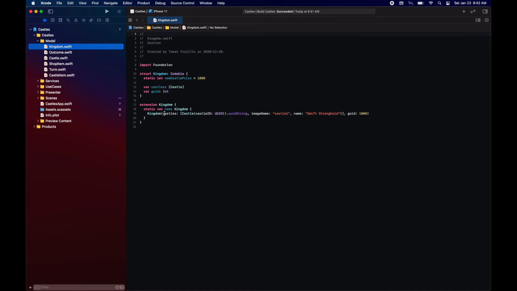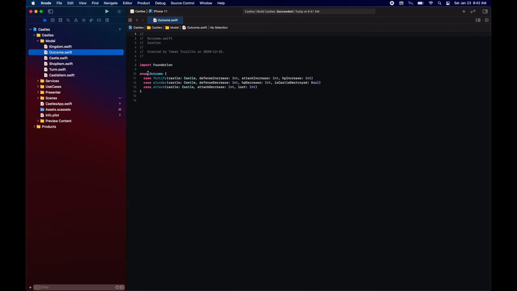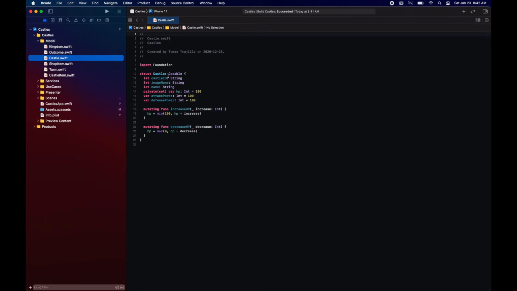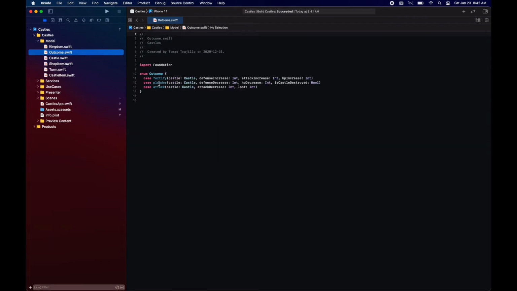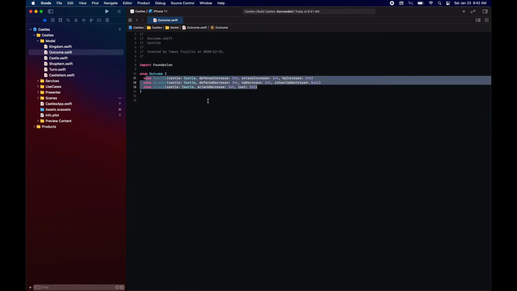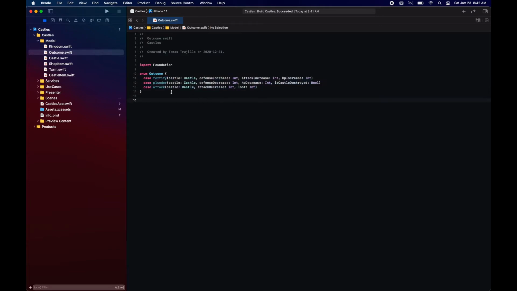Here in our model we have our kingdom. A kingdom just has an amount of gold and an array of castles. For the castle we just have the ID, the name of the image, the name of the castle, the HP, the attack power, and the defense power. To ensure that we don't have negative HP, we have setter methods. We have an outcome that has three different types. Either we fortify, we attack, or we get plundered.